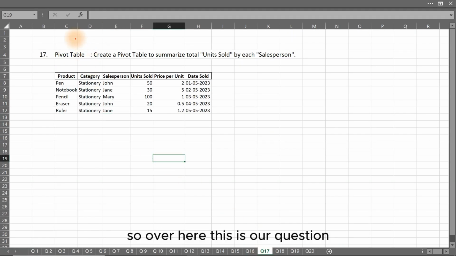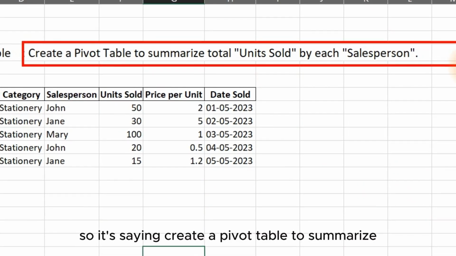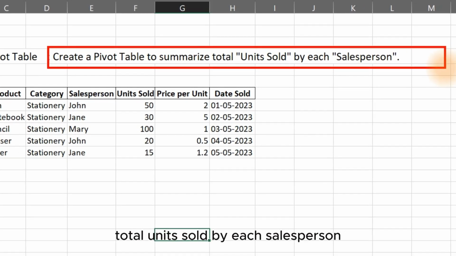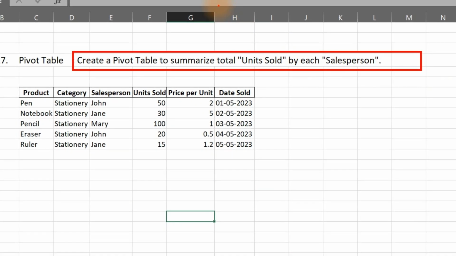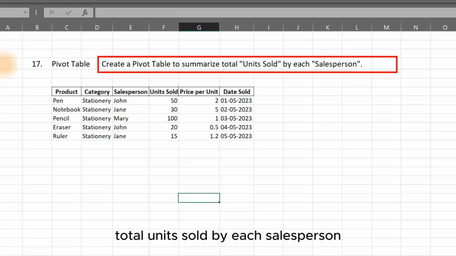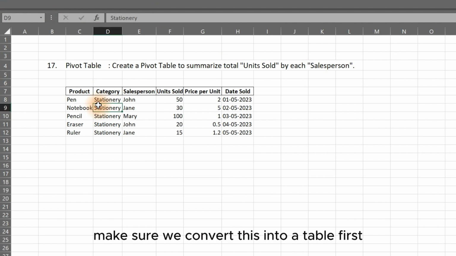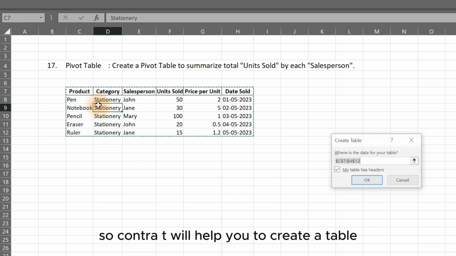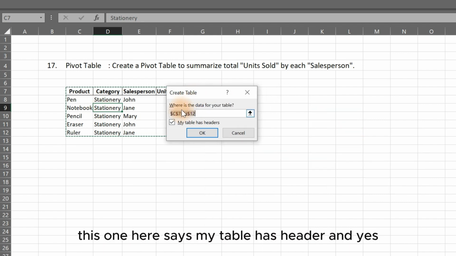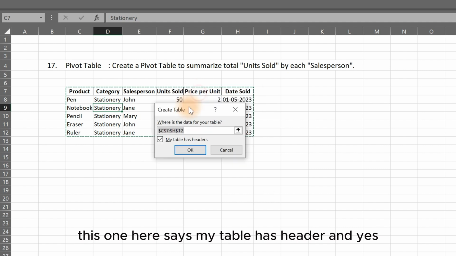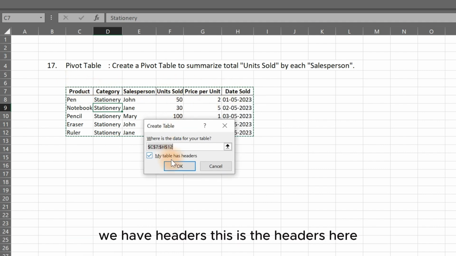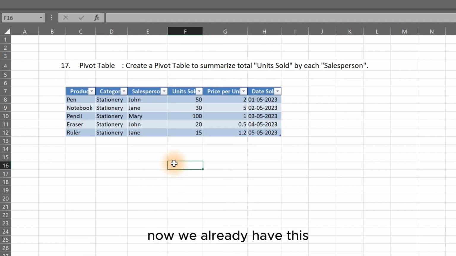Now question number 17. It says, create a pivot table to summarize total units sold by each salesperson. Let's do it. All we have to do is make sure we convert this into a table first. Otherwise, when we try to create our pivot table, it's going to help us do that. So Ctrl T will help you create a table. This says my table has headers, and yes, we have headers. Let's click OK.